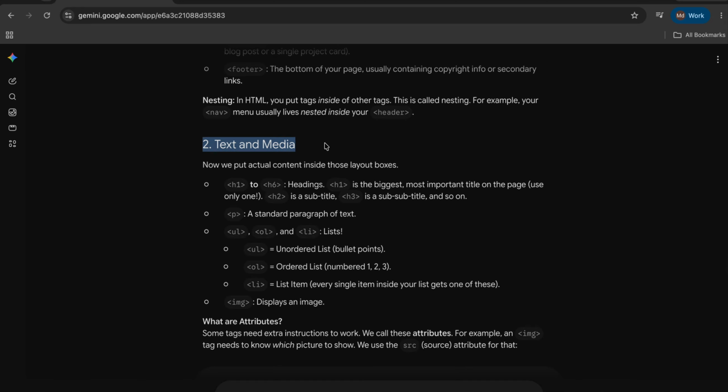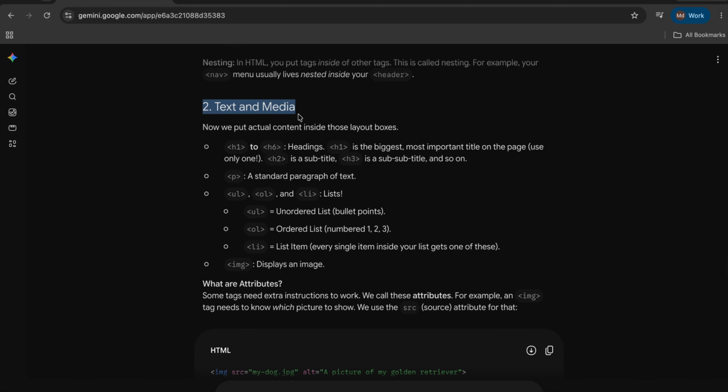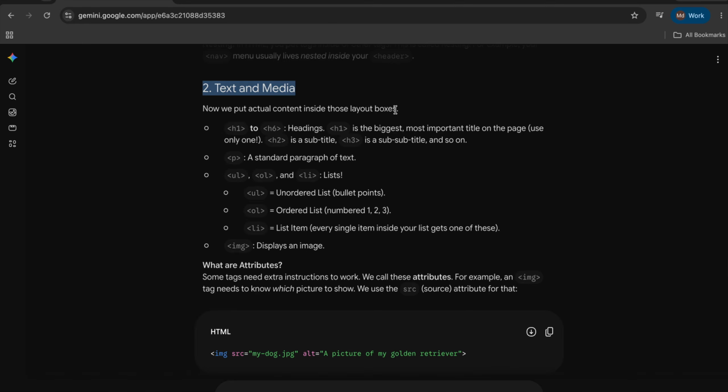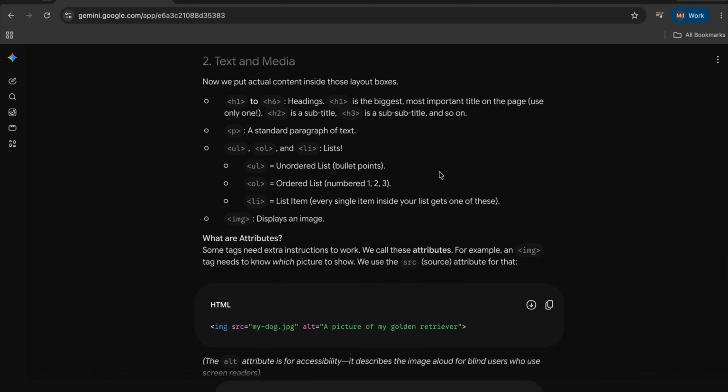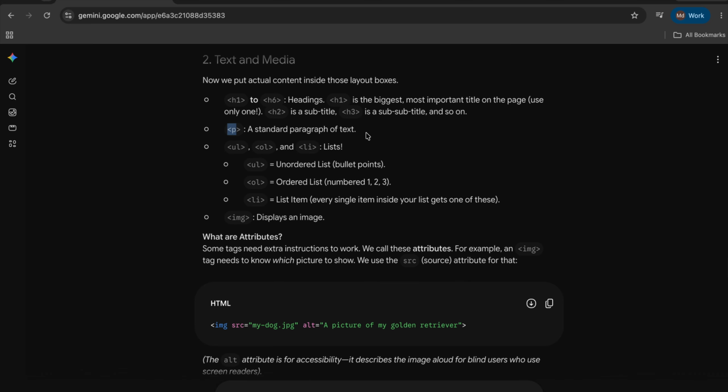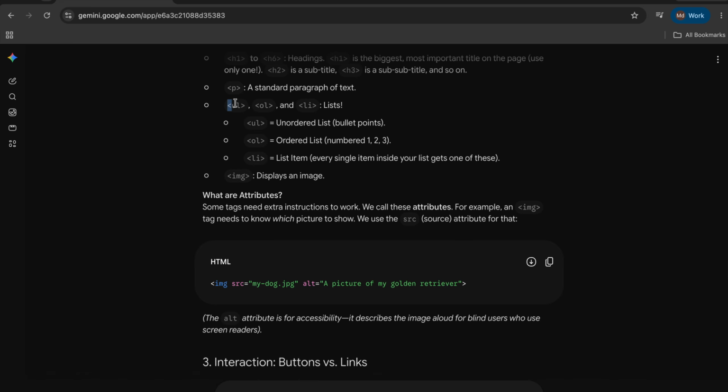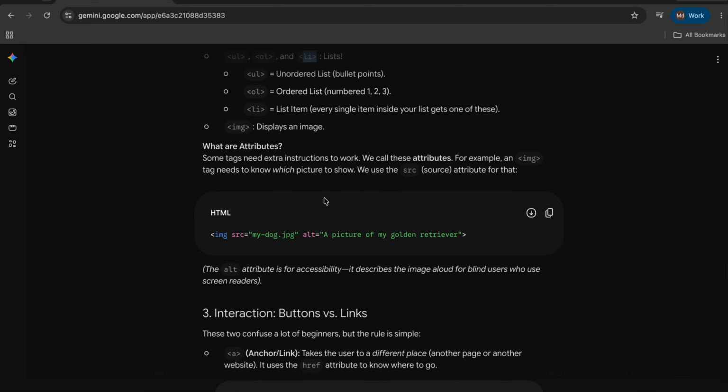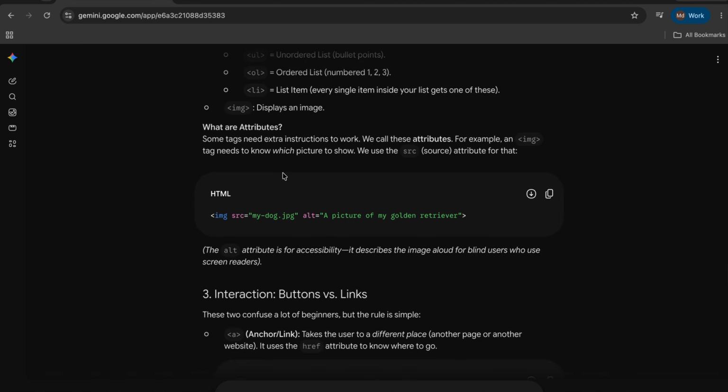And then we have a few other things, that is text and media. Now we put the actual content inside those layouts and boxes. We have heading tags, that is h1 to h6. H1 is the biggest one, h6 is the smallest heading. After that we have the paragraph tag, the standard paragraph for text. UL, that is unordered list, ordered list, and list items, where every single item inside a list gets one of these. Then the image tag to display images.